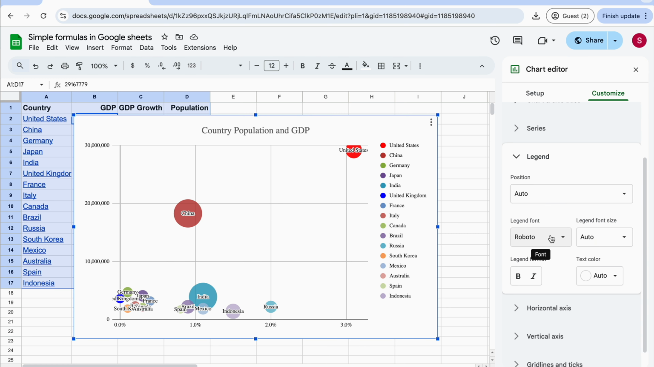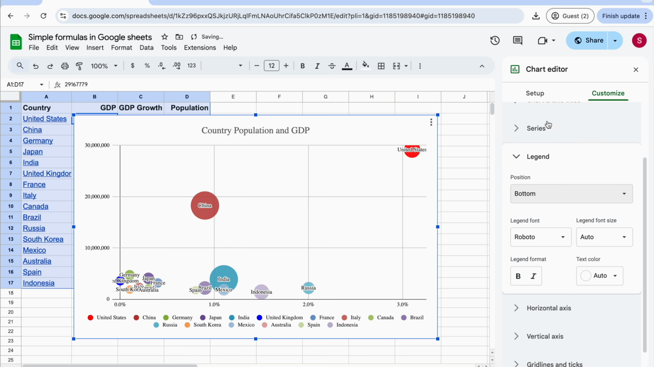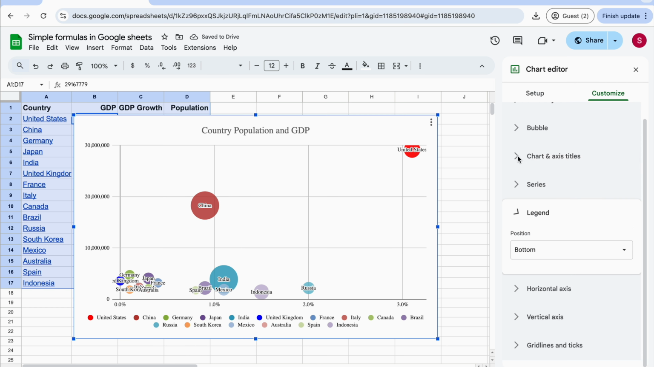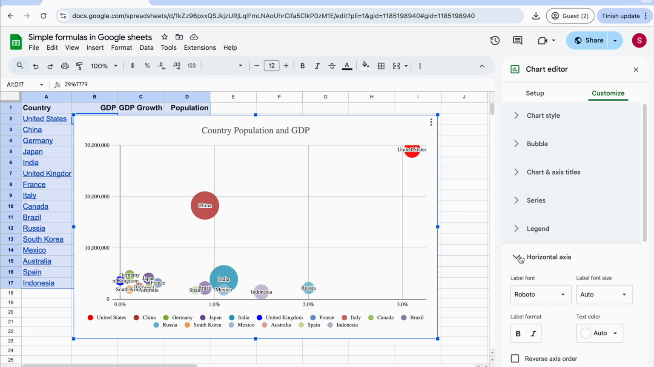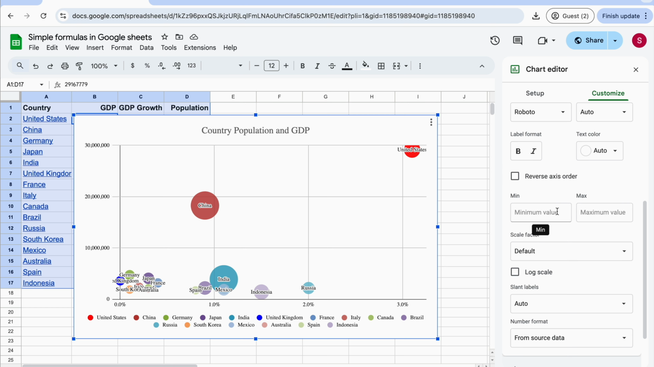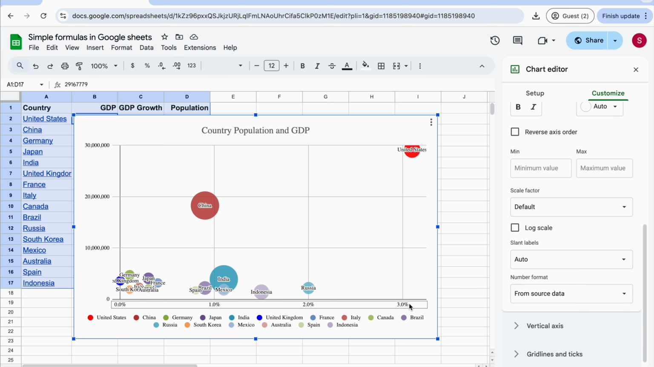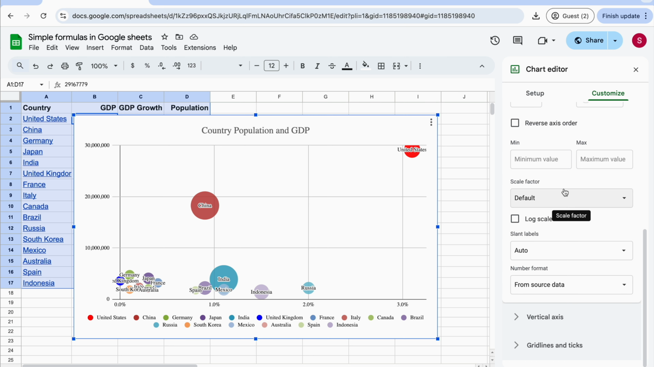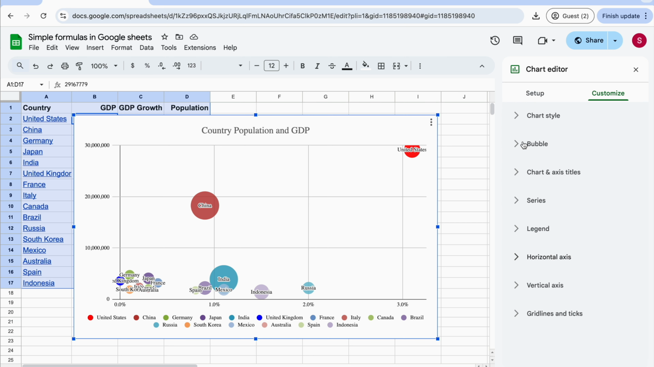You can change the legend. So position by default is here on the side, but for example, you could put it at the bottom. So that's another option for you. I kind of like it better in the bottom. And then, of course, you can change the horizontal axis. You could do a minimum and maximum value here. If you wanted the data, you have 0 to 3%. You could change that and put it up to 5, but I don't see any reason to change it here. I'm happy with the way horizontal axis is.